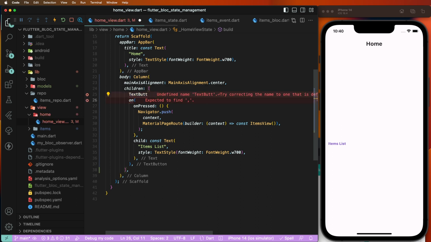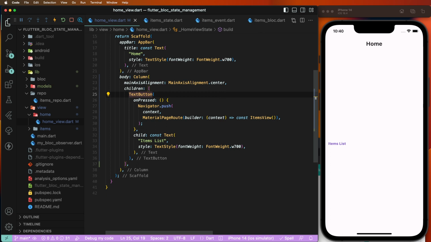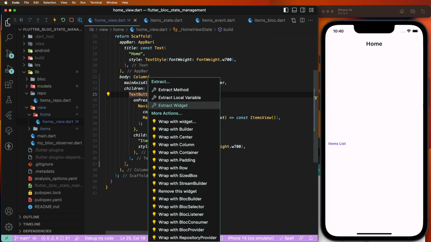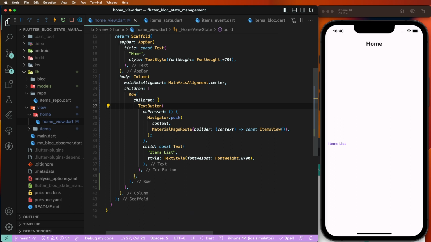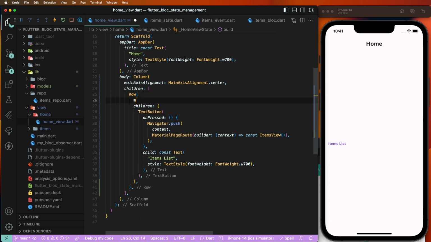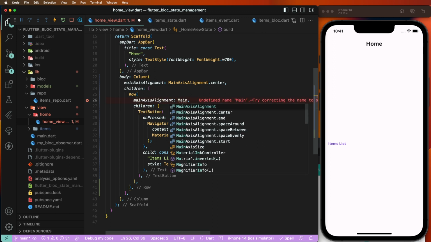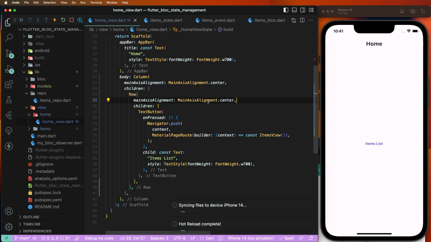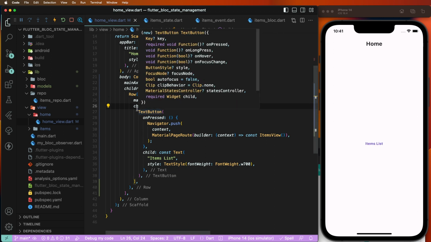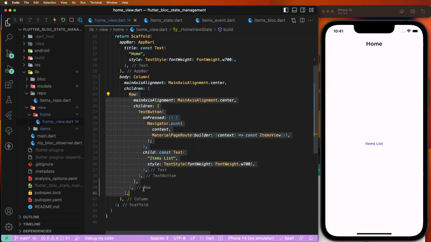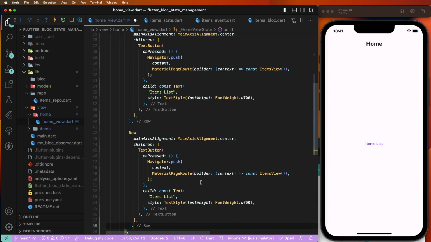Write down here a row, and set the main axis alignment to center. Now this is the item list button, and now we need to create another button. Copy this here, set it here, and comment out this code. Now write down the user list. This user list needs to use the Cubit to create the data.